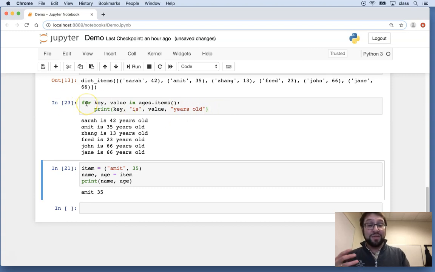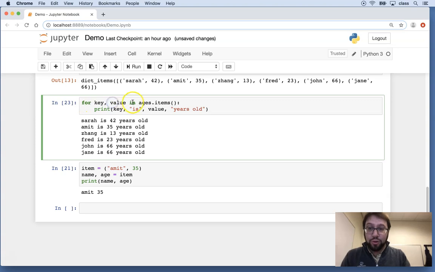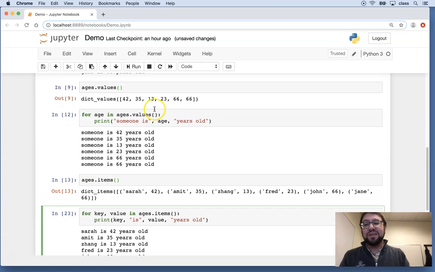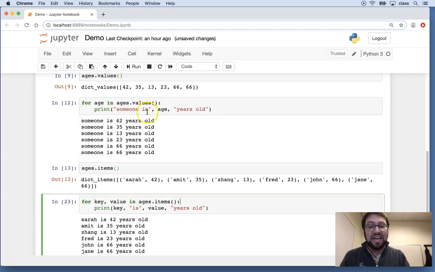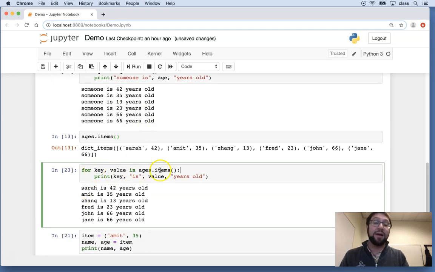But the way that allows me now to read and understand and talk about this loop is I can now read it as for each key and value in my items, right? So you think of that comma almost like an "and": for each key and value in my items. The same way up here we said for each age in my values or for each name in my keys, I can now say for each key and value in my items.